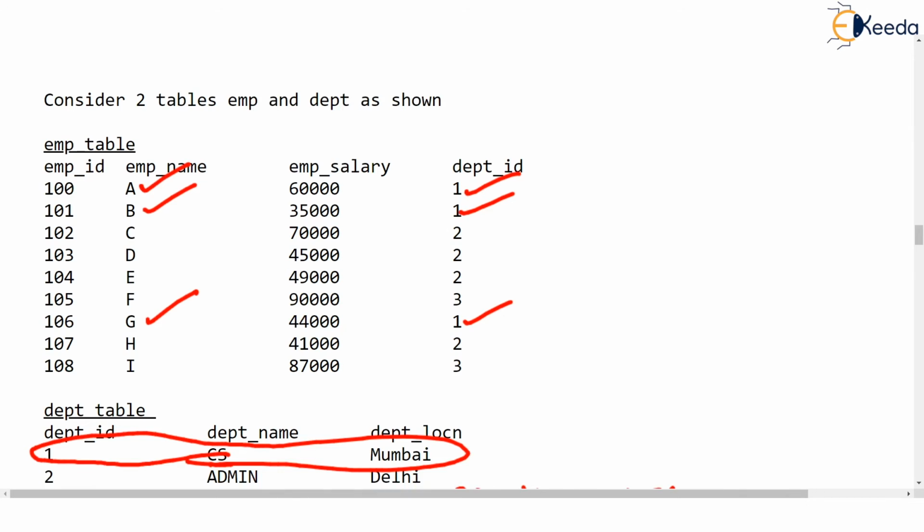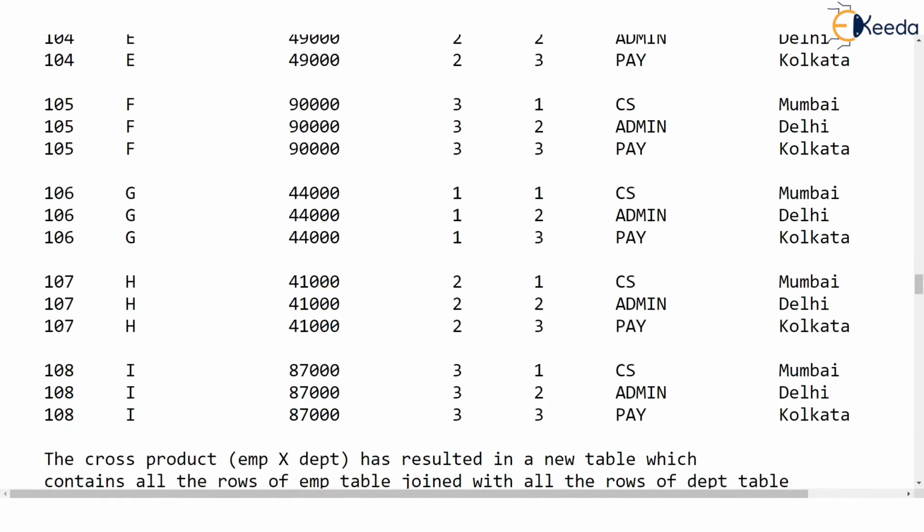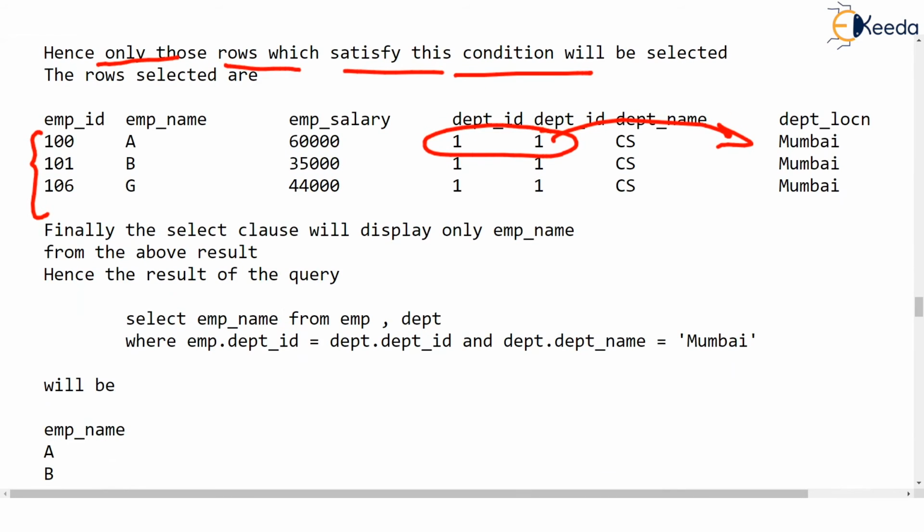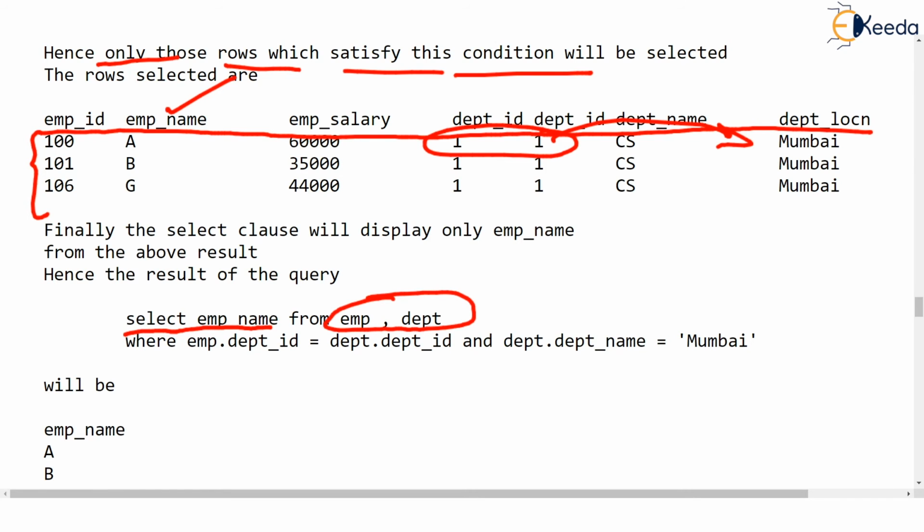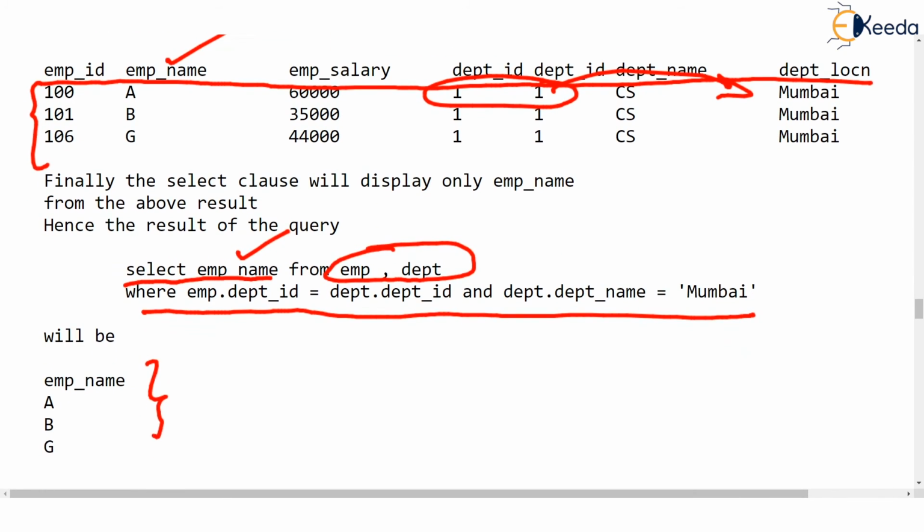I hope you are understanding. So the final output, after we retrieve only EMP name, just check. We don't even want all these columns, isn't it? Because the question says that you have to print only EMP name. So finally this select runs. So first thing is Cartesian product. Next thing is filter out the rows from the Cartesian product which are of our interest. And finally, filter out the columns and show only EMP names. As I said, the output is A, B, G. These people work in department 1, and department 1 is located in Mumbai.